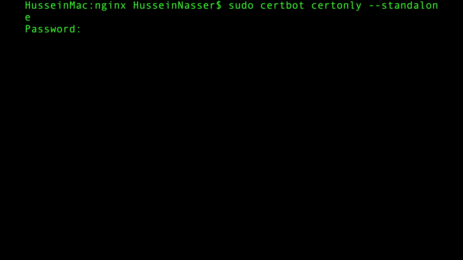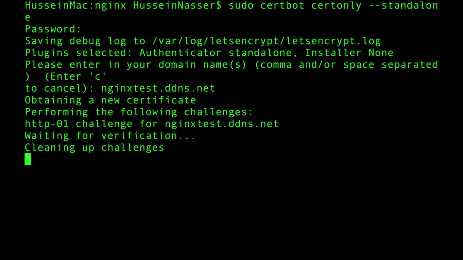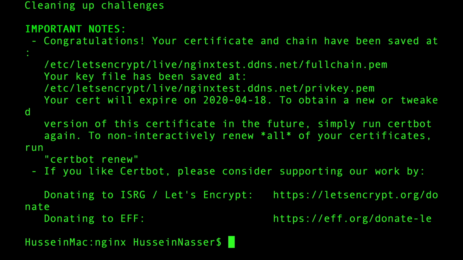To my password. Enter. It does its thing, listening to port 80. And it's asking me for what? For what's my domain? It's called Nginx test.ddns.net. I think so, right? Shady website. Obtaining a new certificate. Listening to port 80. All that stuff.